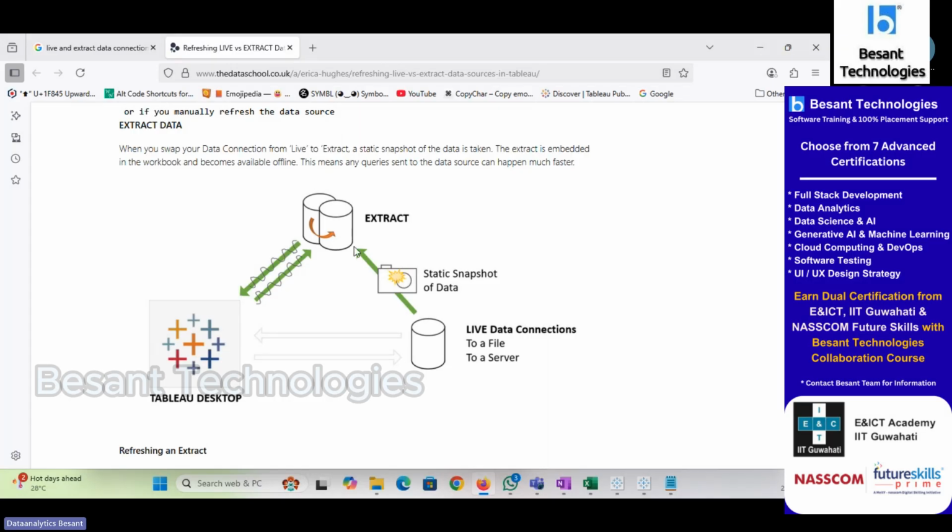Extract means it will extract the data and save it in your local machine for fastest, speedy access. But it will not have updated data. If I want to get the updated data, there is an option called refresh. I have to hit on that refresh. If I hit refresh, Tableau will ignore the previous extract, which is the previous copy, and again it will create a new copy. So that is what an extract connection is.